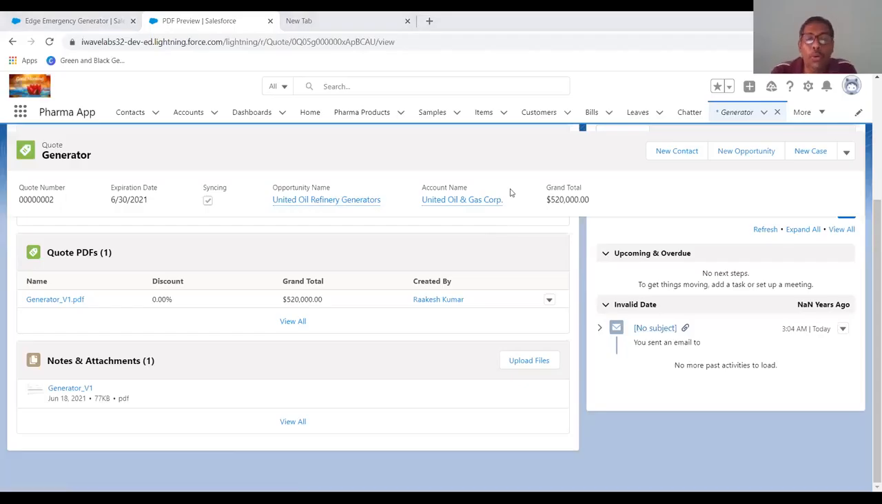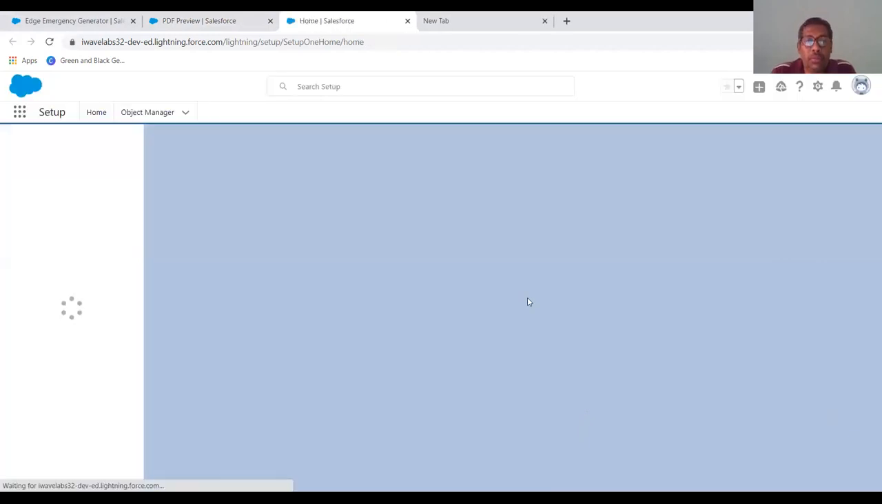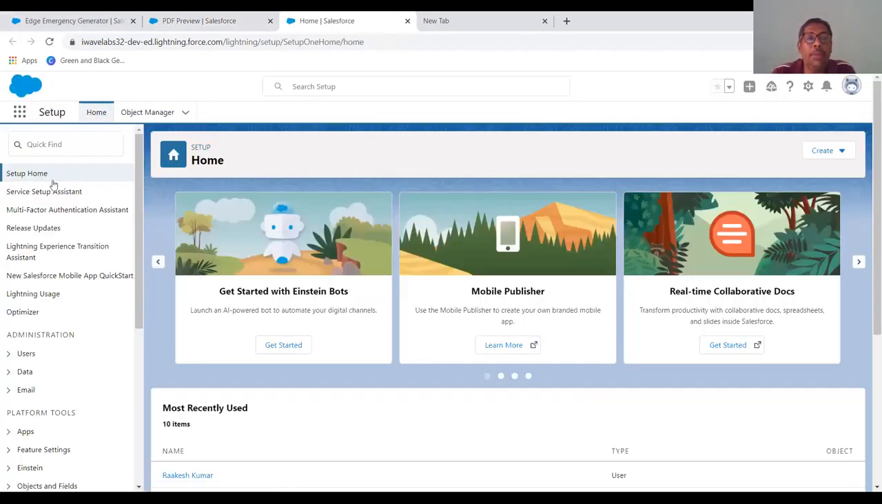Now we'll get into the demo for contract. What I have to do is go to setup. I'll click on setup, and it will take me to the setup page.